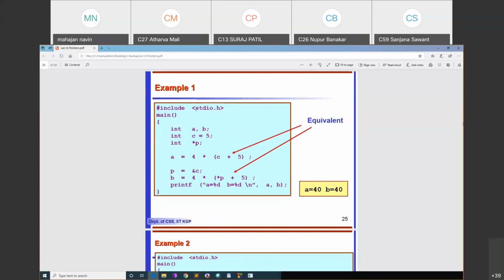Now, to take one more example: include stdio, int a, b, int c = 5, int *p, a = 4 * (c + *p). What is happening here? How much is c? c is 5. So 5 plus 5 is 10. 10 into 4, 40. a will have 40. Now if I assign p = &c, p is pointing to c because it has c's address. Later when I say *p, what will happen? It will access c's content. c's content is 5. Again it is 5 plus 5 equal to 10, 10 into 4, 40. Both a and b will have the same result: a = 40 and b = 40.